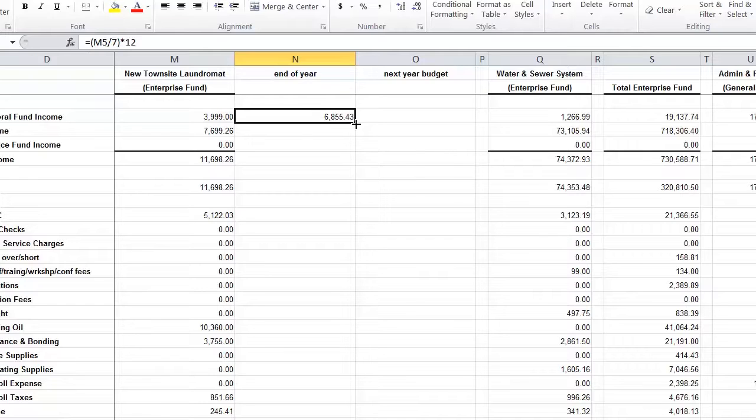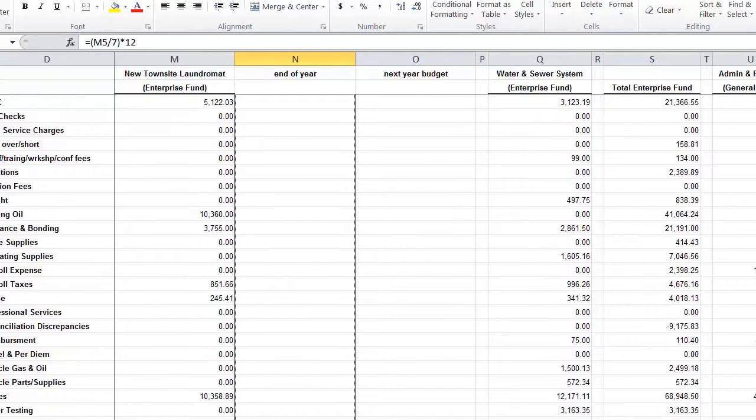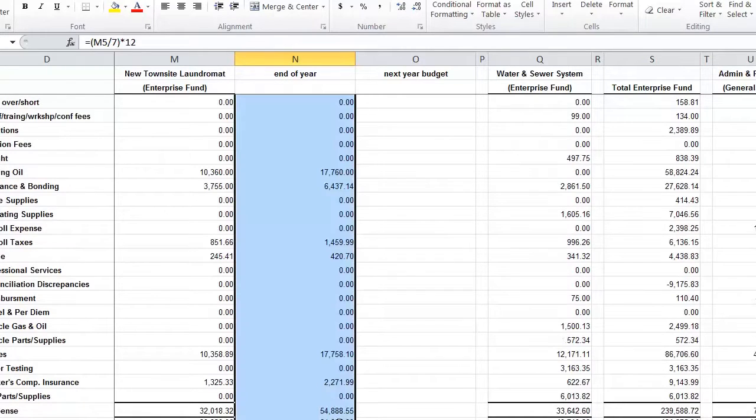We can now copy this formula all the way down for the rest of the income and expenses. Hover with your mouse over there, and when it turns to that black plus sign, just click, drag it down, and release.